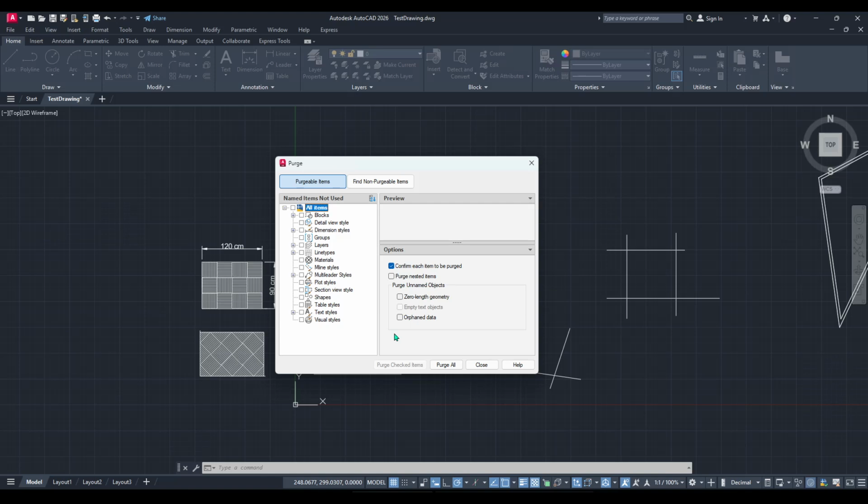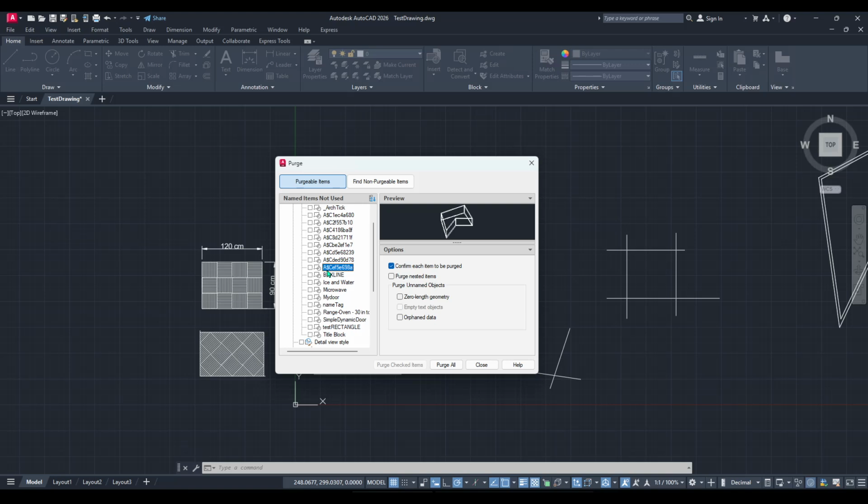Next, expand the blocks category in the list. This reveals all block definitions that are currently eligible to be purged. If a block doesn't appear here, AutoCAD considers it in use somewhere in the drawing and will protect it from removal. Expand the list fully so you can see each block by name.